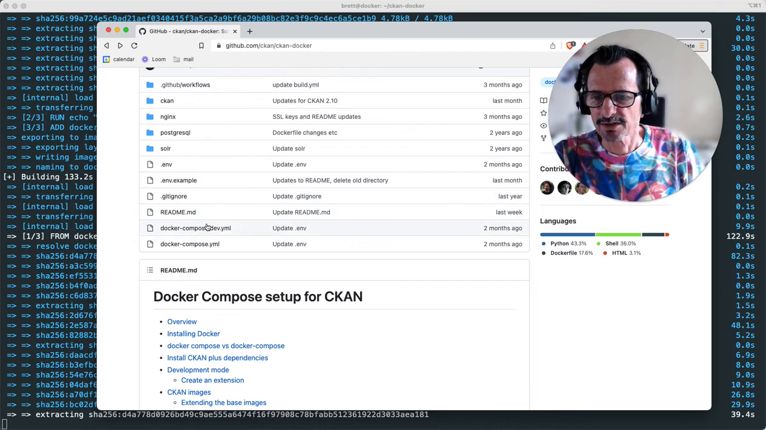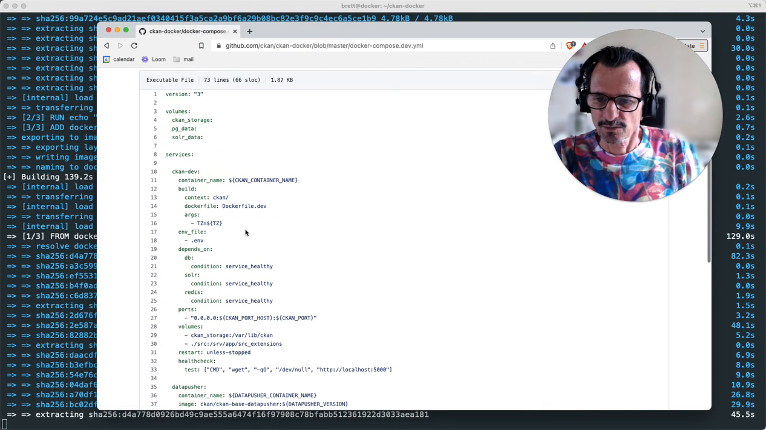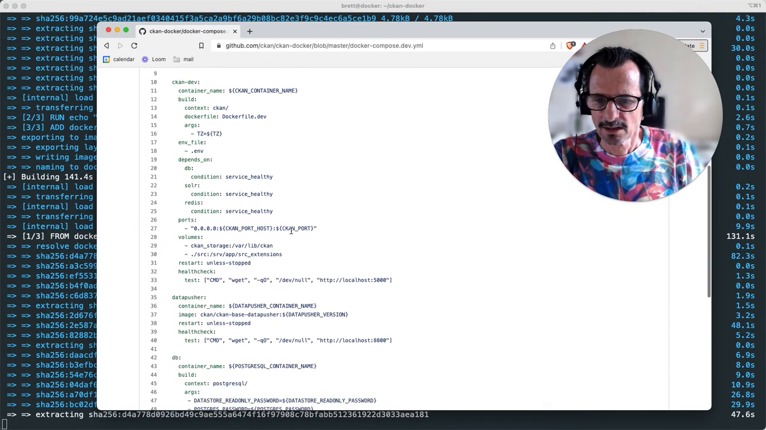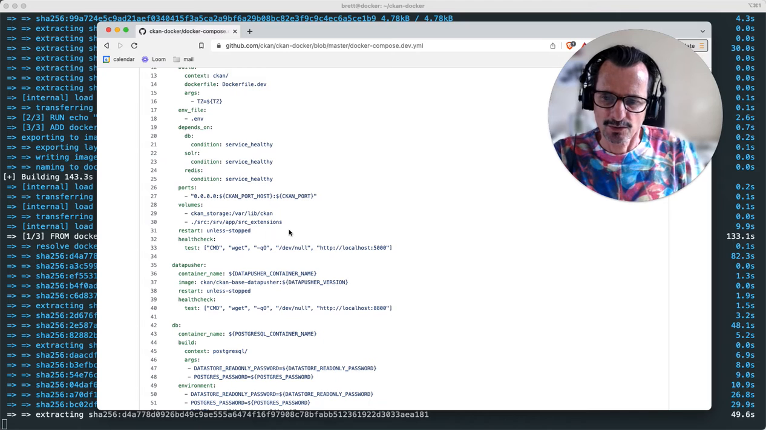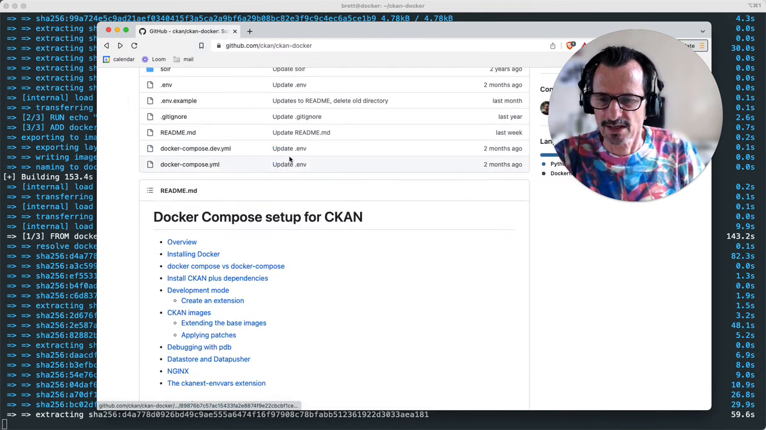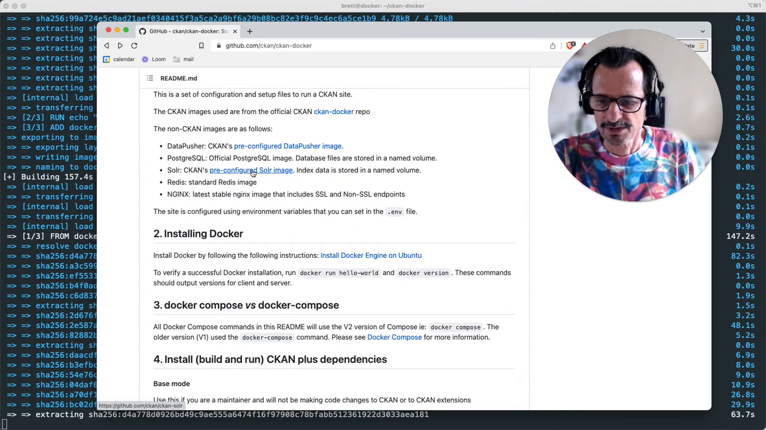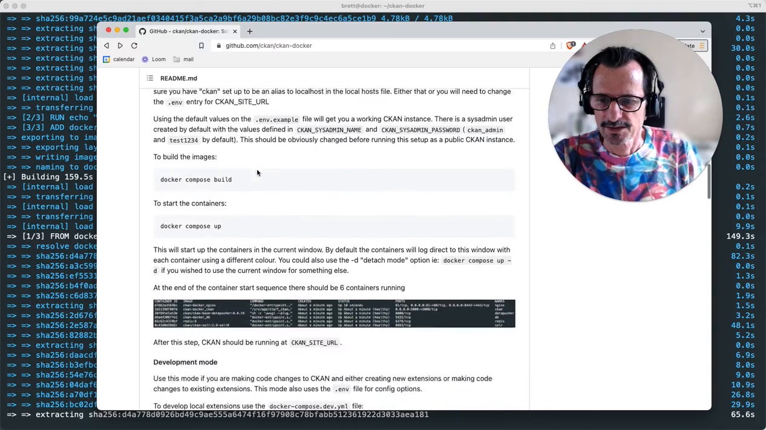There's also a development way of doing things. It's quite similar, but it allows you to build extensions and get extensions up and running a little quicker. It's just set up for more of the development side of CKAN.